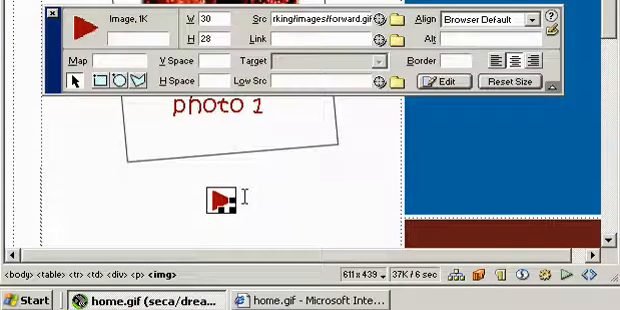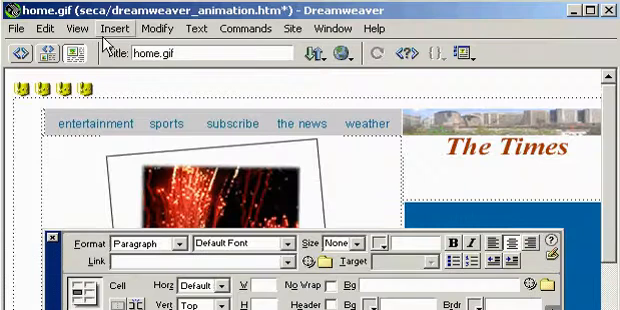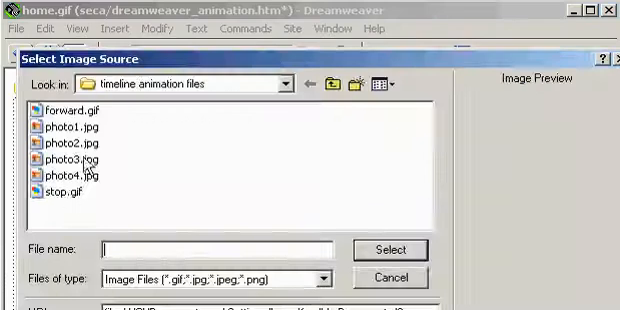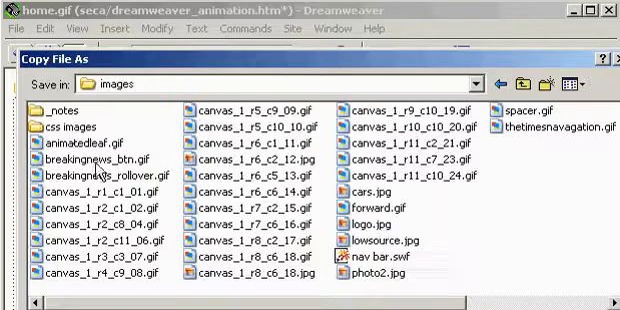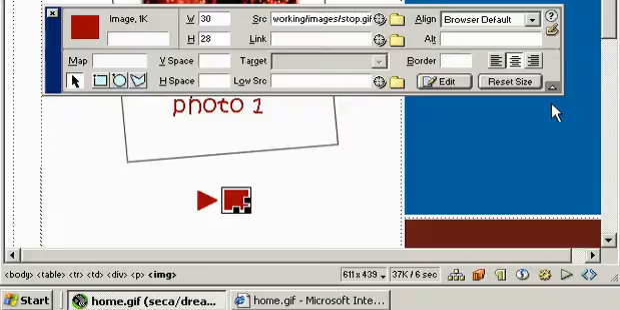And let's also add a stop button, doing the same thing. We'll choose Insert Image, find our stop button, click Select, add it to our Images folder. Now we have a play and a stop button on the screen that our visitors can use to control the slideshow themselves.